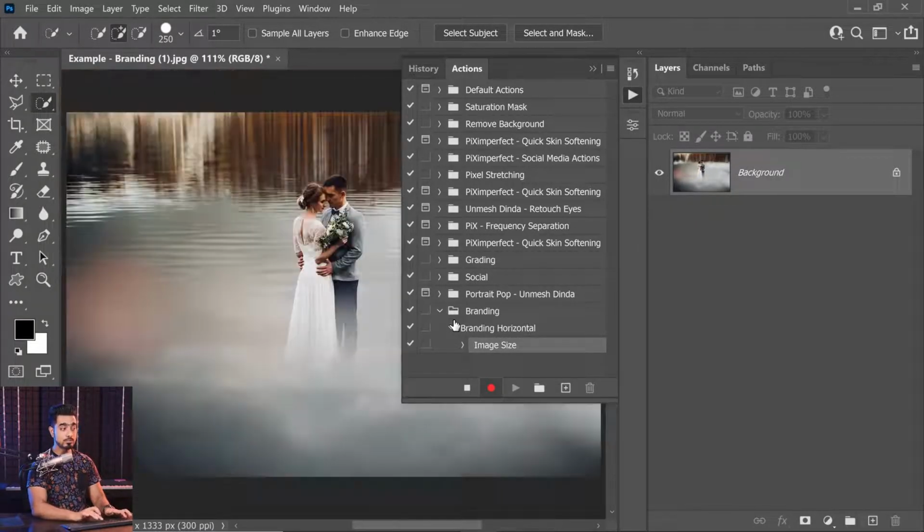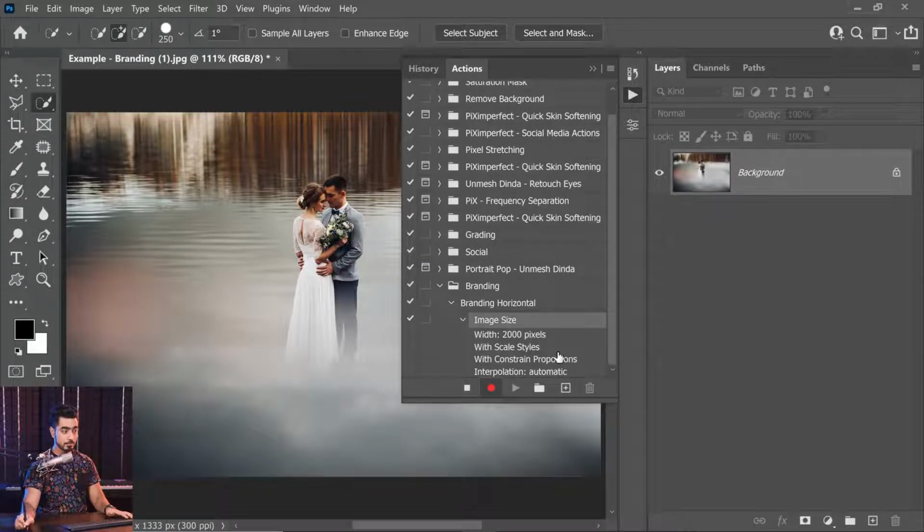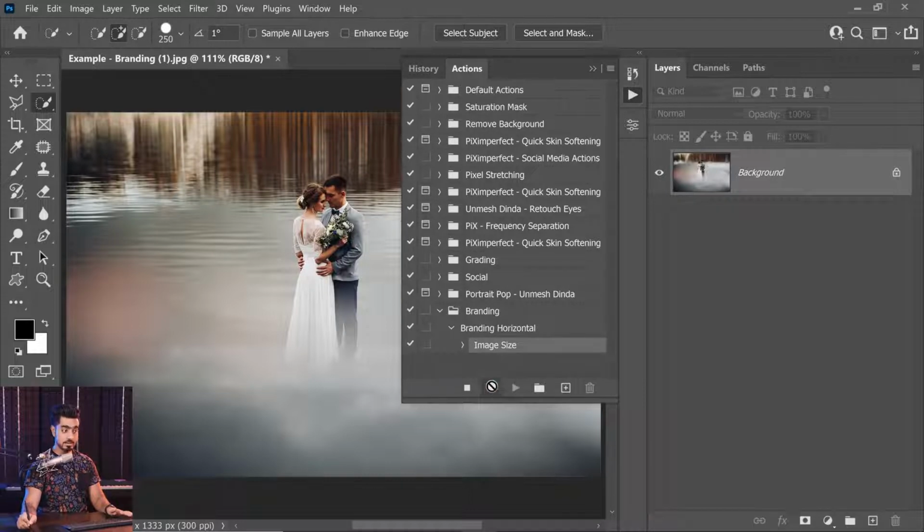Now, if you really want to make sure whether it recorded the right thing, you can click on this arrow and check. We have set the width to 2000 pixels with scale styles, with constrained proportions. We maintain the proportions, and we have set the interpolation to automatic. Remember, we did that. Okay, still the recording is on.